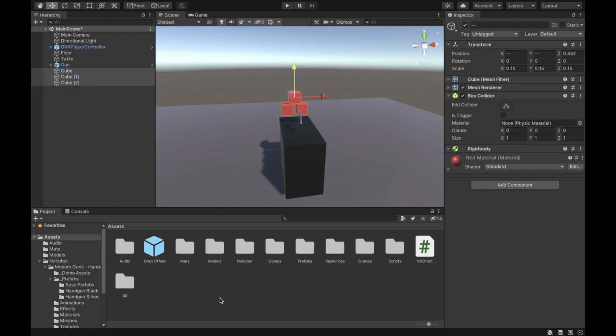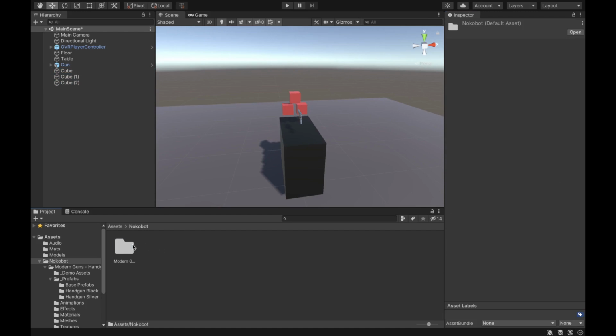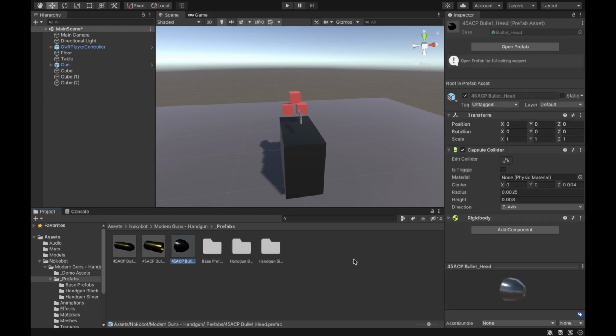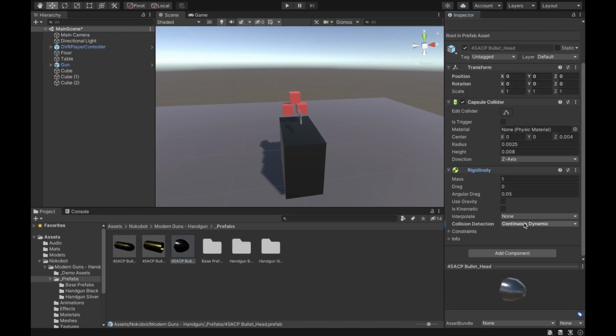And finally, we want to go to our bullets and change the collision detection to continuous dynamic in order for the bullets to interact and collide with the cubes that we have. We are now ready to go and test in the headset.